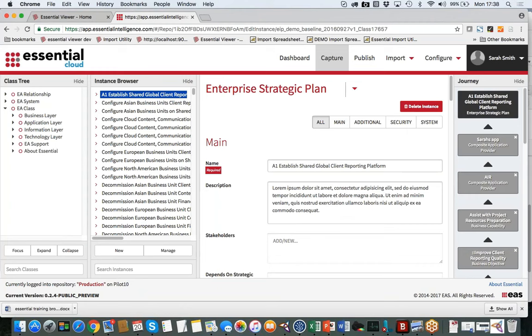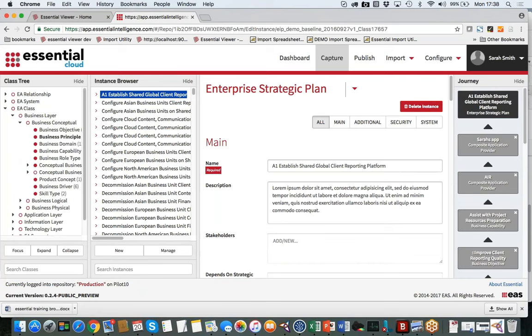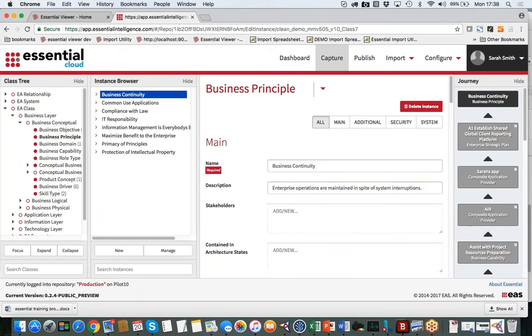So you can see here we've got our Metamodel. We've got business, application, information, technology layers, and then we've got our EA support. And if I expand these, you can see I've got business, conceptual, logical, physical, and I can go in there and look at my principles. So I can see all of the instances of my principles and then the detail about my principles.